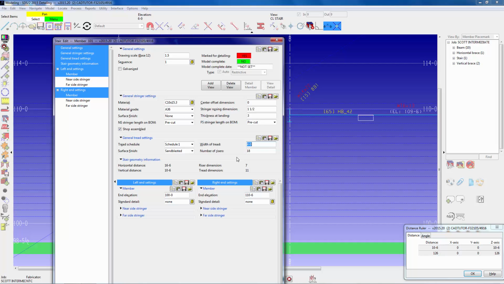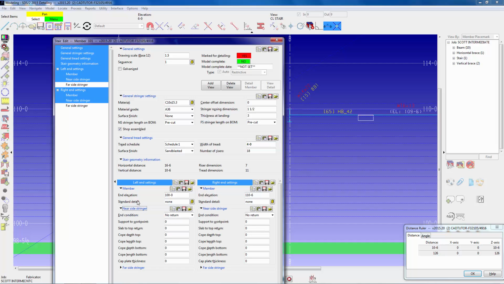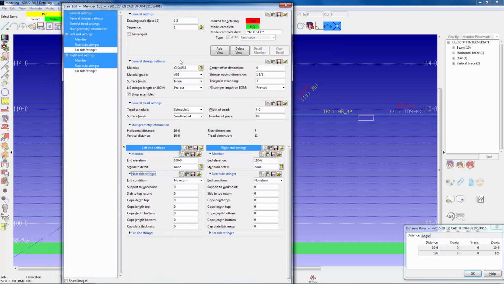Next, we want to go to our end settings. And you can see our end elevation here is at 100 and our end elevations here at 110'6", so them are correct. Now we click on our near side stringer, and at the bottom of our stair, the bottom we picked was the left end. We want this to be bolt to floor.